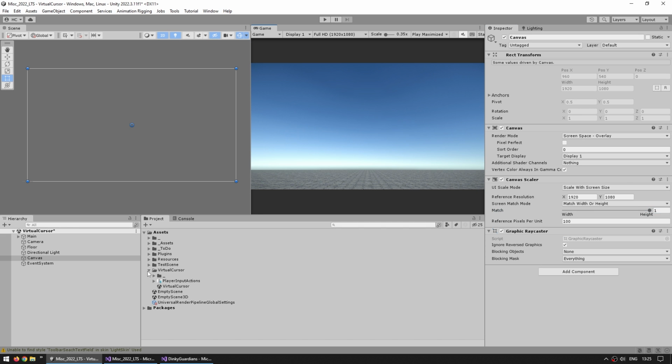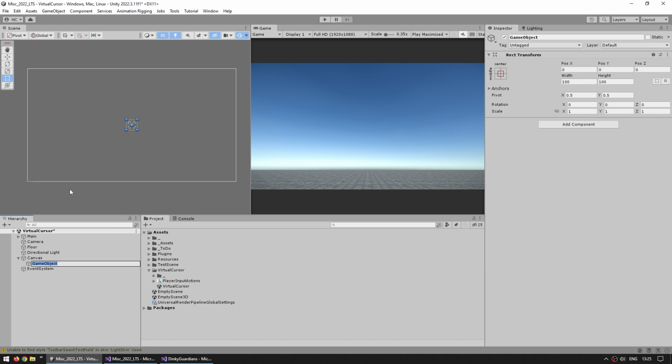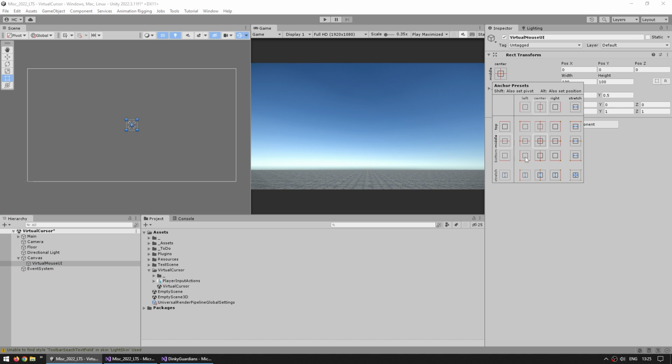Now let's make a new game object inside the UI. So over here, let's create an empty game object, call it the virtual mouse UI. And now this part is extremely important. On the rect transform, make sure you anchor this one over here on the lower left corner.